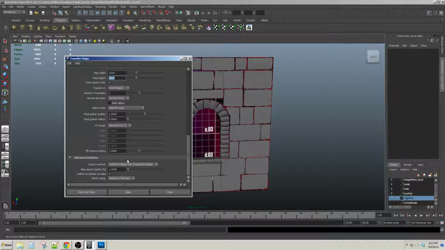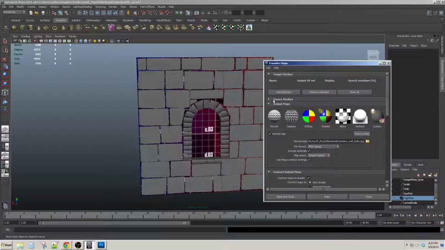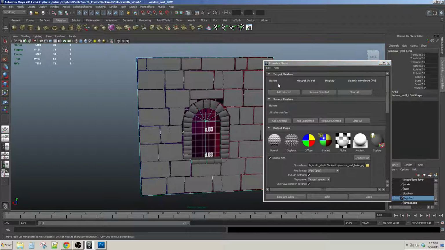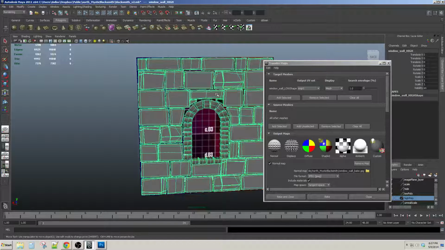Advanced options. So let's see here. Inside envelope and then outside. So first and foremost, we need to go to targeting. So we need to target the low poly. Okay, so it's add selected. And then for this one, you want to go to the source. So this is where it's going to find the high poly, right?